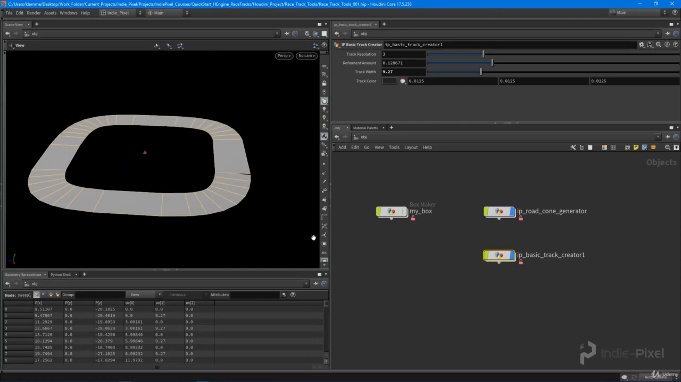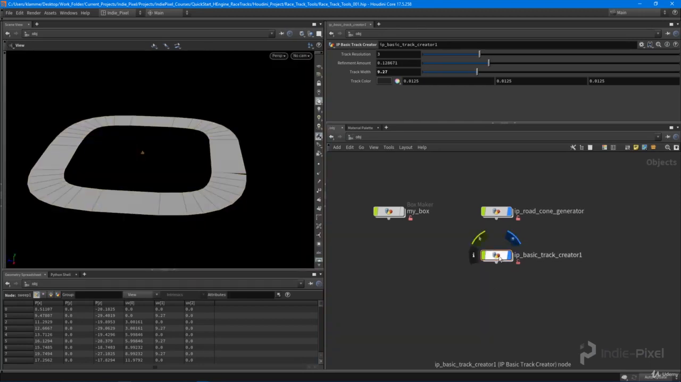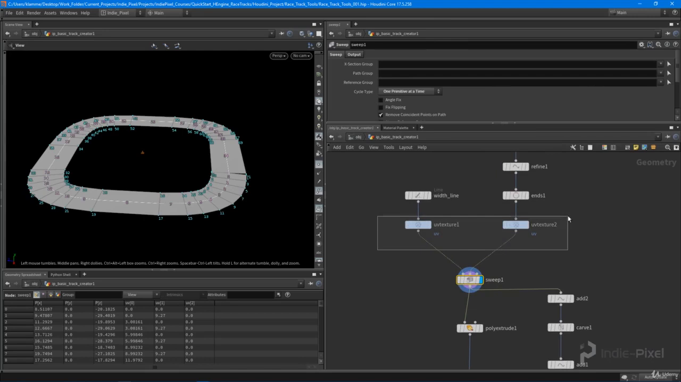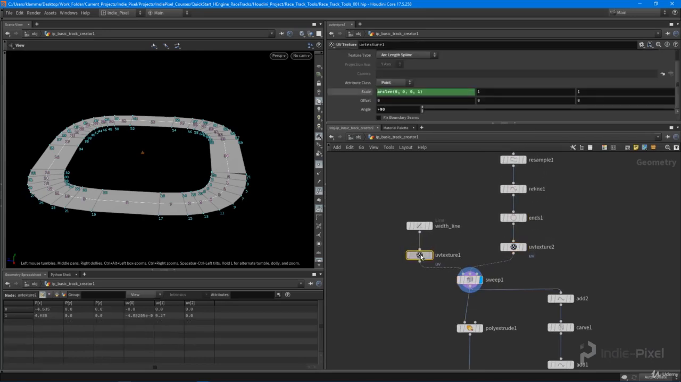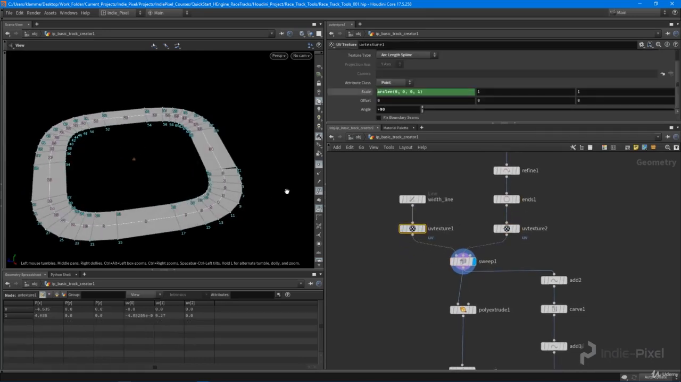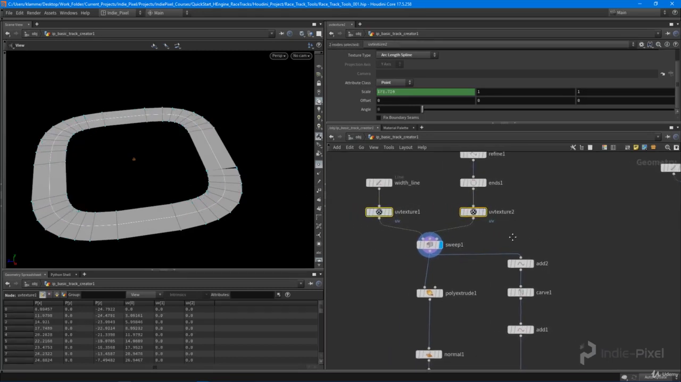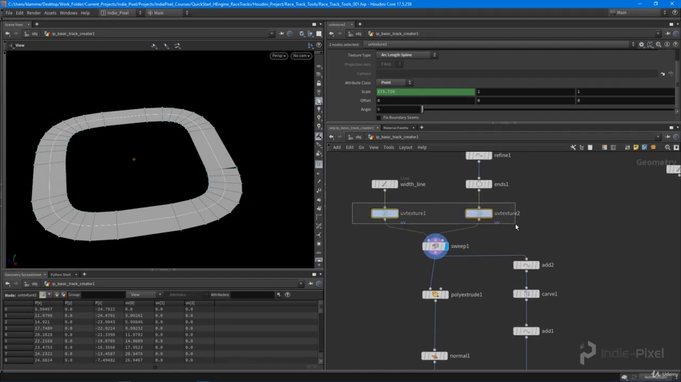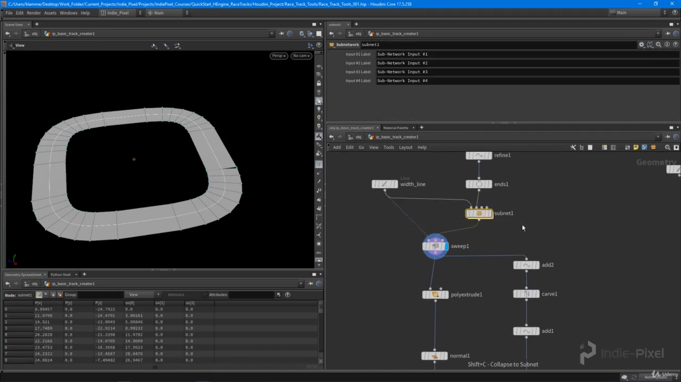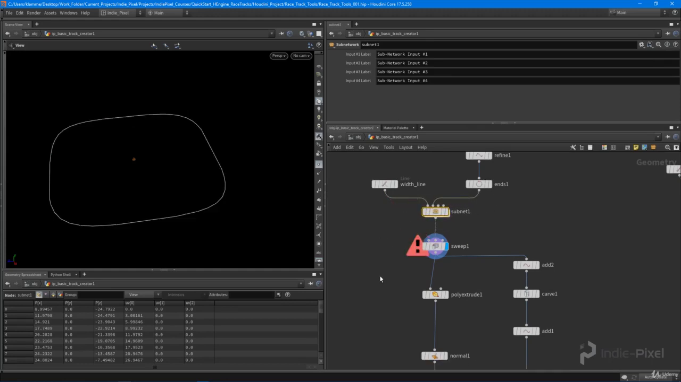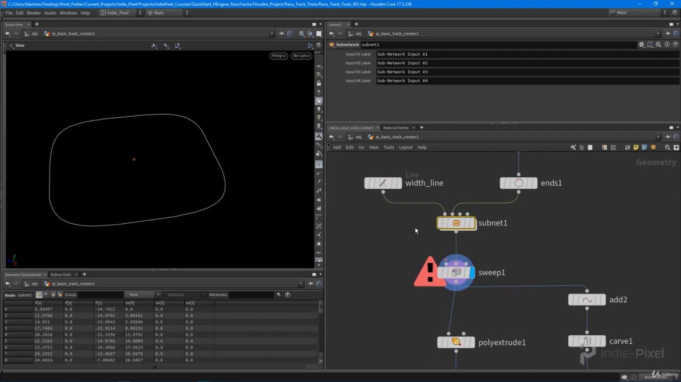So what I want to do now is show you guys how we could bundle this up into a utility type of HDA, because we're going to be doing this texturing thing a lot. So I want to select both these nodes here and hit Shift-C on the keyboard, which creates a subnet for me. I'm going to cut that wire holding the Y key and clicking and dragging. And I'm going to call this the IP sweep curve helper, something like that.